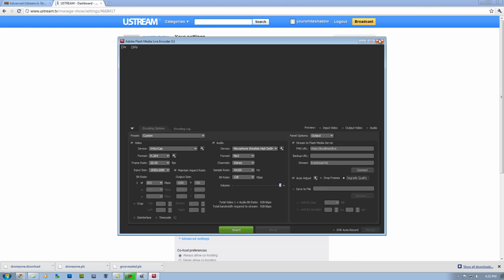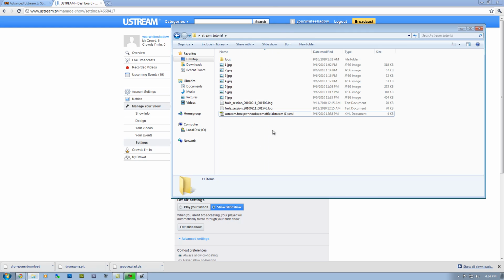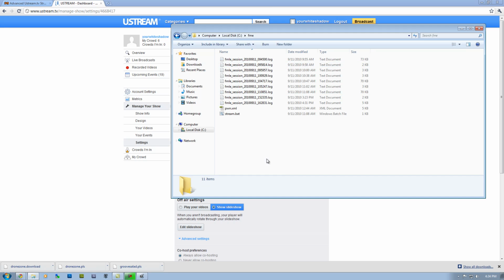Okay, a lot of you are watching this because you want to get a command prompt version of this set up with a batch script. So we're going to take care of that right now. Go ahead and, let's see, open up the folder that contains your XML file that you just saved a second ago with Adobe Flash Media Live Encoder. I called it pwn.xml.